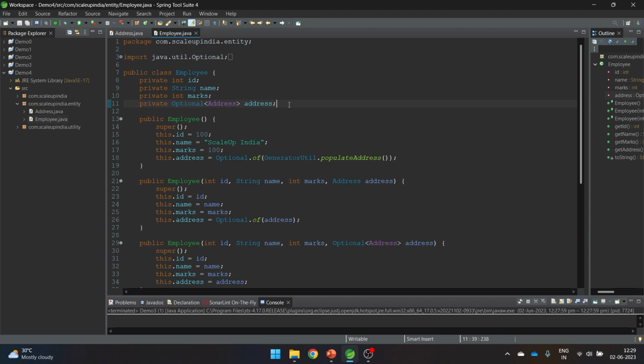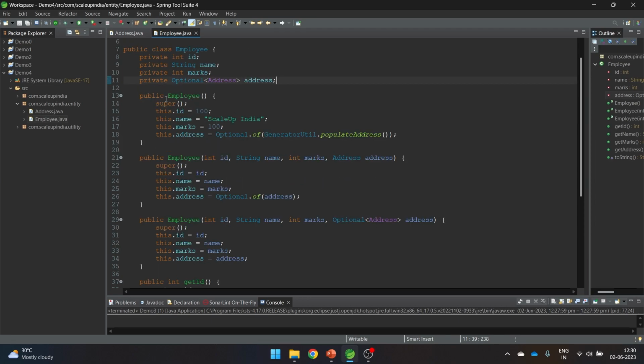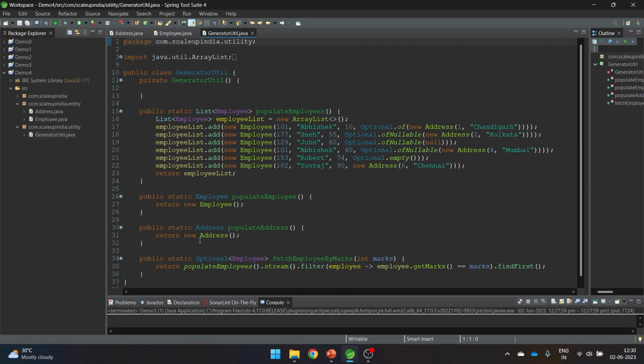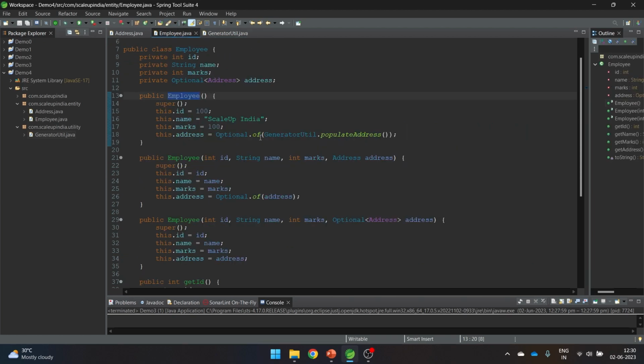This may be a scenario where the employee has shifted to some other city in order to work. Initially on day 1 itself, the employee is not going to have a flat or a PG or something like this. So what will he or she do in that particular case? Here we have this default constructor, and like you just learnt, we are saying Optional.of, and here we have this method populateAddress, which is going to provide us the address. So this is the way we are providing an address to it using Optional.of, which we just learned.